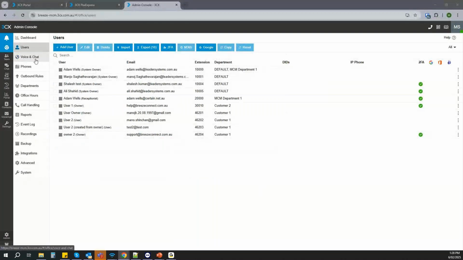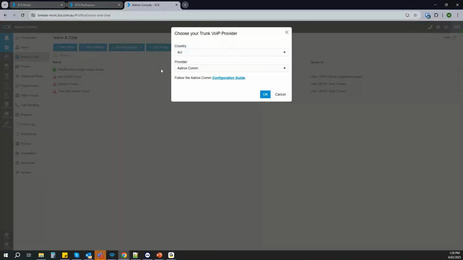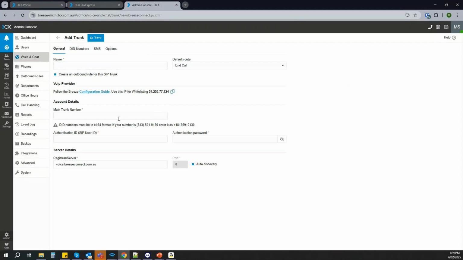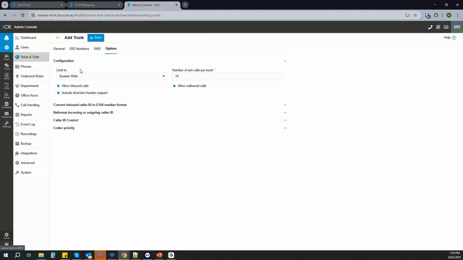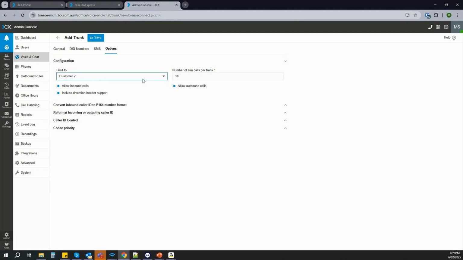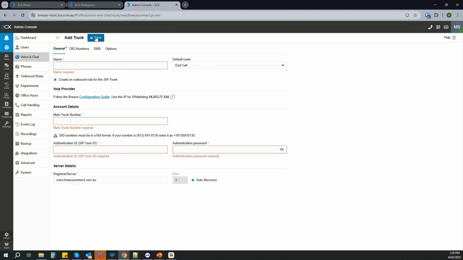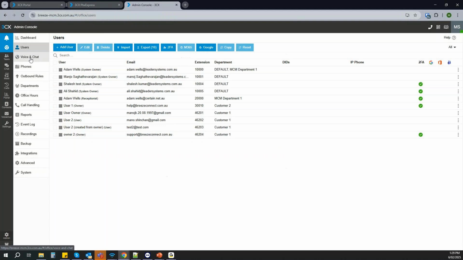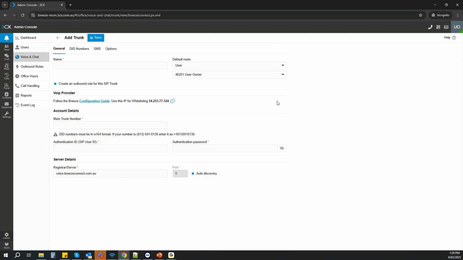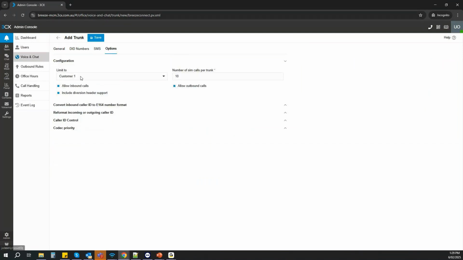You can also add a trunk from here. So you can add a trunk, Breeze, okay, and give it a name and options. You can either set it to system wide or set it to a particular department. So let's say customer two, and then save. That's going to use that trunk just for that one department. And if I create a trunk from the department owner view, you can see I only have the option to select the one department, which I'm the department owner of.